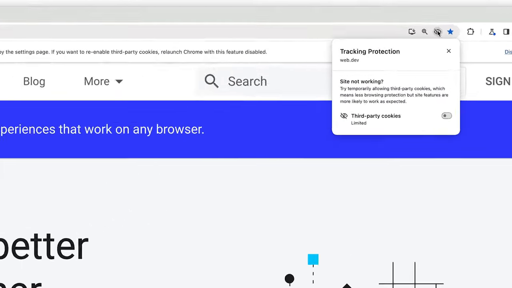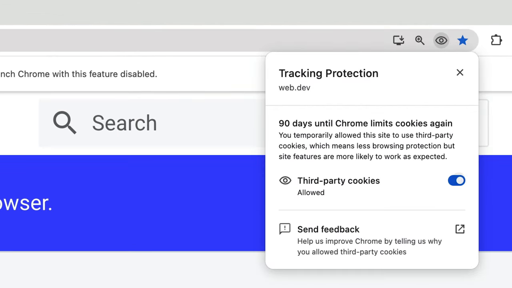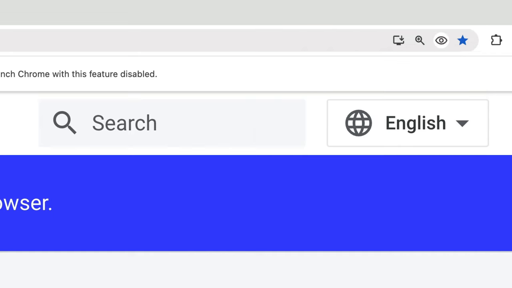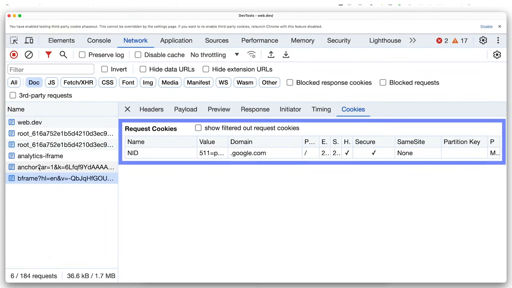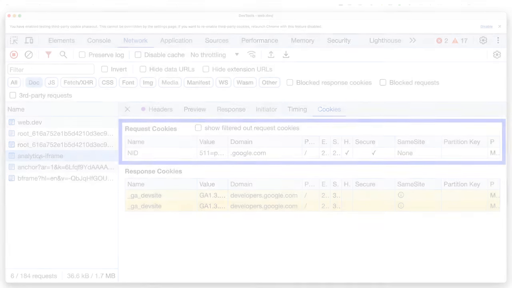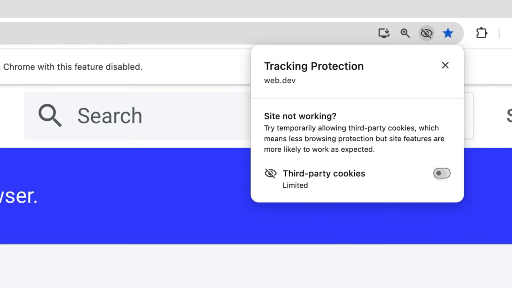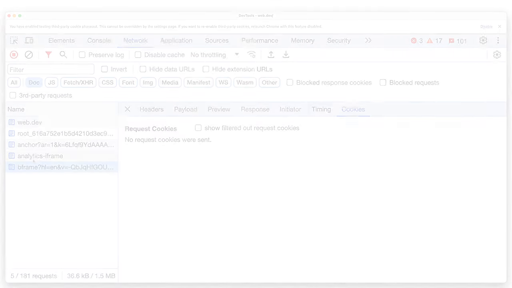Now let's see how that works. Click the eye icon and then click the slider to allow third-party cookies. You'll see the third-party cookies allowed message temporarily in the Omnibox. And now, if you go to the DevTools network panel, you'll see cross-site cookies. Turn off third-party cookies again from the Omnibox, and you'll see that there are no request cookies in the network panel in DevTools.